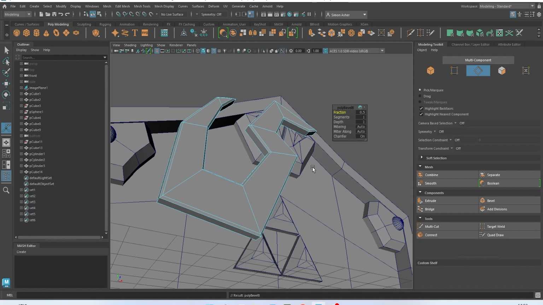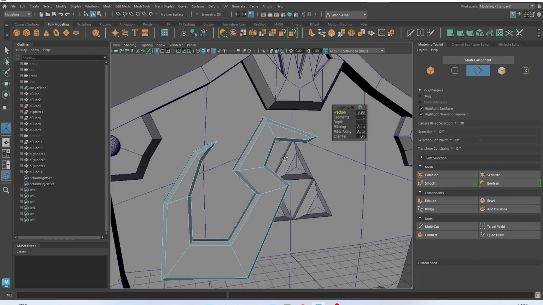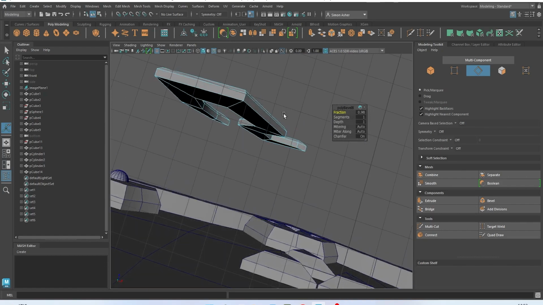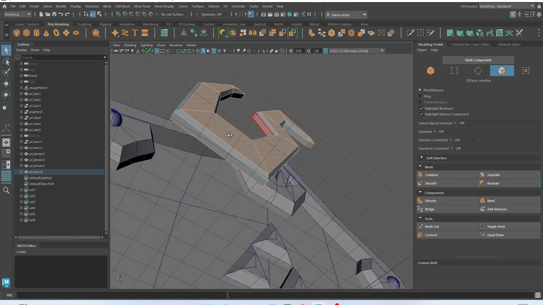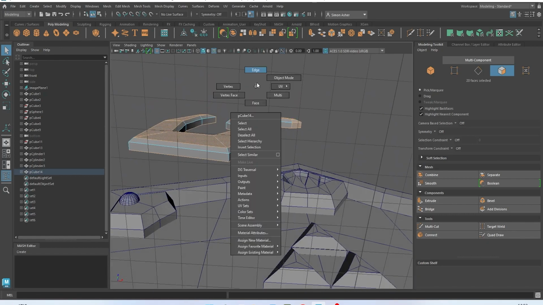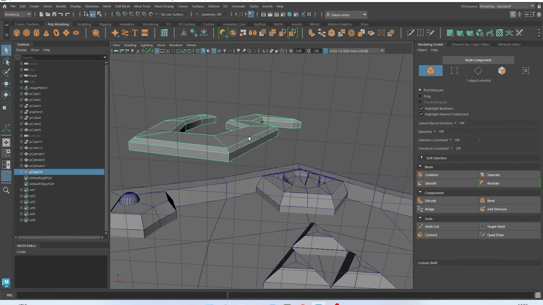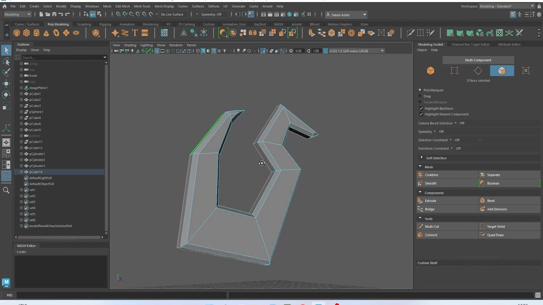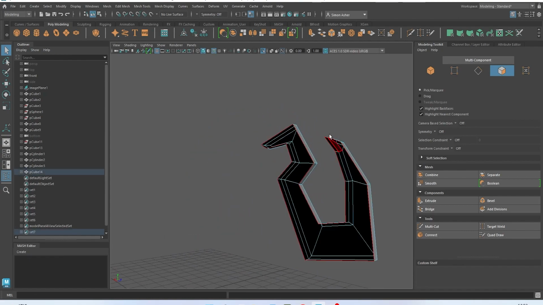Control P to bevel. How big can we make that? Can we make it bigger? Not messing it up. That looks good to me. Right click, go to face. Try that again. So let's take that, Control 1 to isolate. And let's grab these faces here. There you go. And then delete.